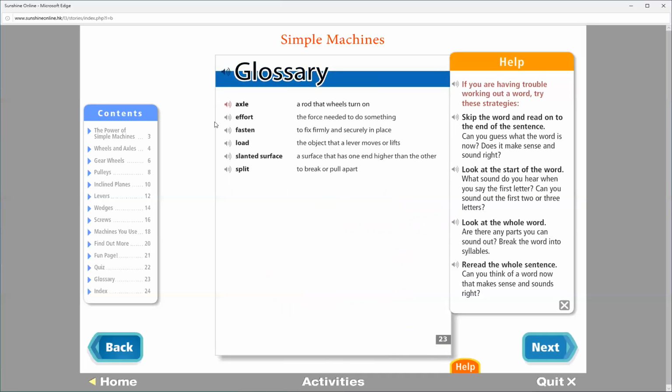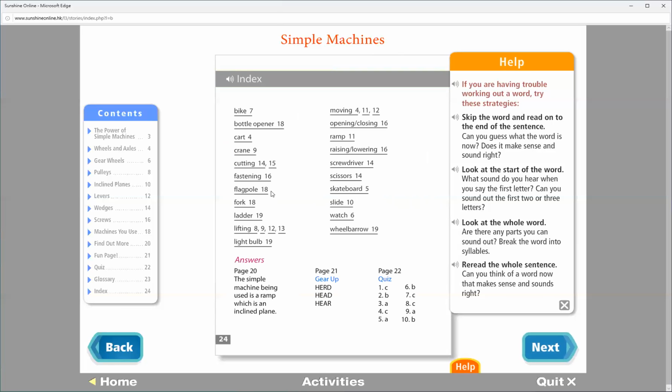Glossary. Axle. A rod that wheels turn on. Effort. The force needed to do something. Fasten. To fix firmly and securely in place. Load. The object that a lever moves or lifts. Slanted surface. A surface that has one end higher than the other. Split. To break or pull apart. Index.